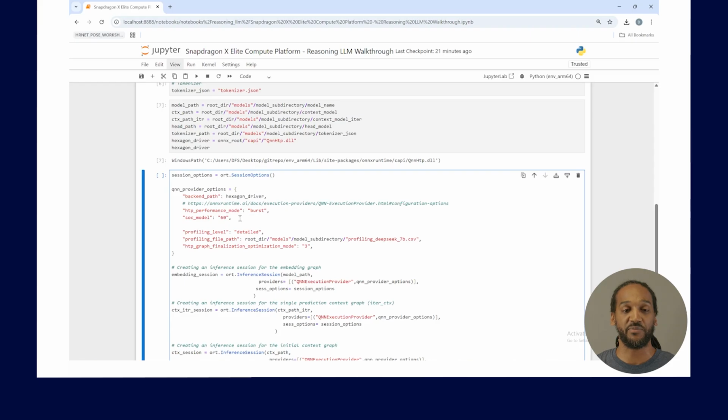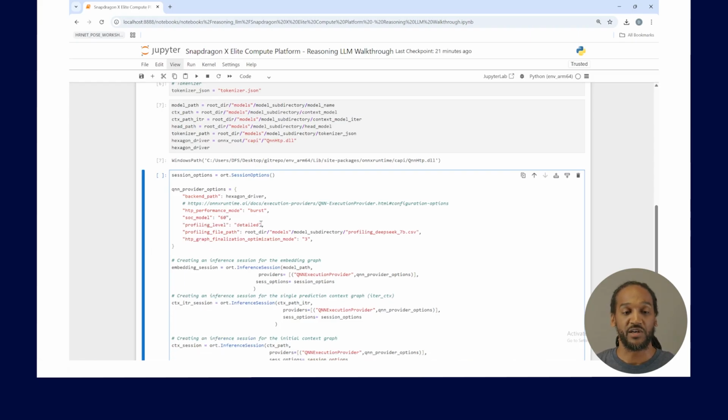Then we have this SoC model. If you go to the Qualcomm SDK site, you can find what SoC model corresponds to whatever platform you're using. Because we are on Snapdragon X Elite, I know the SoC model is 60. We also have something that's very convenient in profiling level. So I just selected detailed. What this will do is output to this directory a file that gives you all the details about what's going on in graph creation, everything that Hexagon is doing to build this graph in the backend.